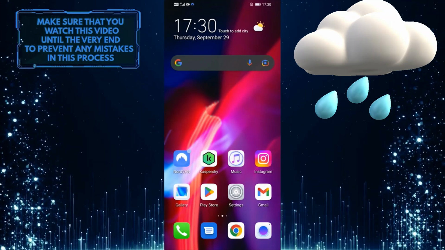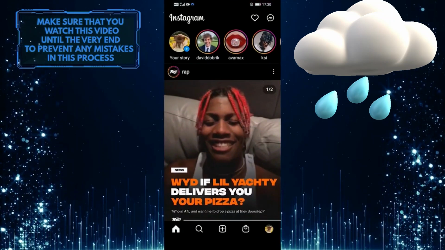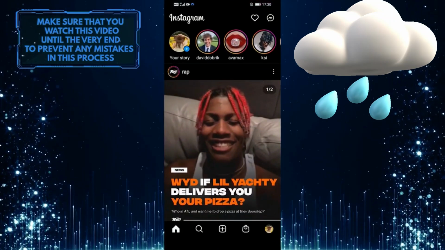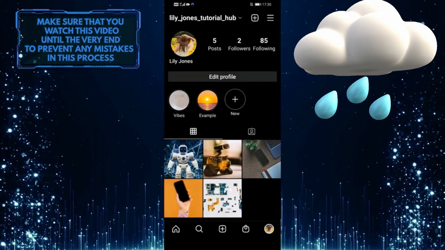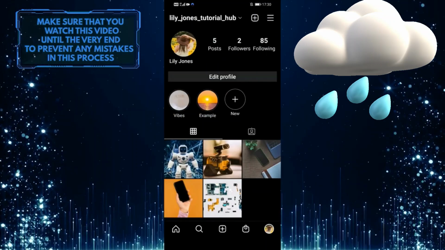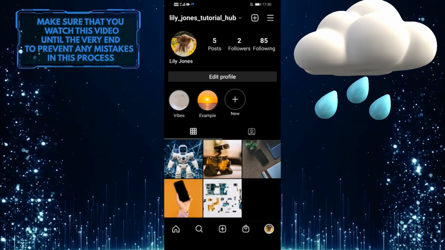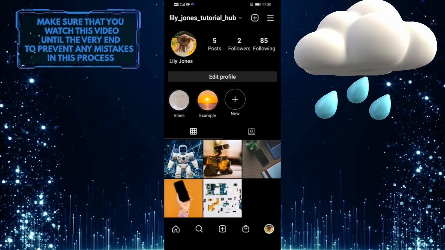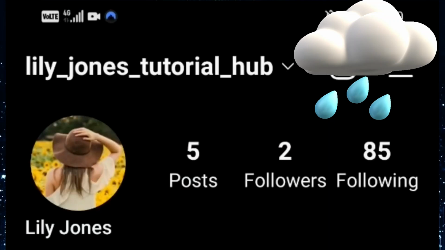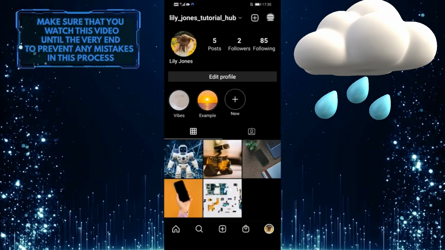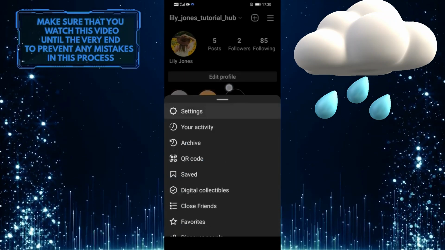First of all, open up the Instagram application and then tap on your profile picture icon at the bottom right corner of the screen. So in order to add a shop button to your Instagram profile, you need to have a professional Instagram account. To switch your personal profile to a professional account, tap on these three lines at the top right corner of the screen, and then tap on Settings.